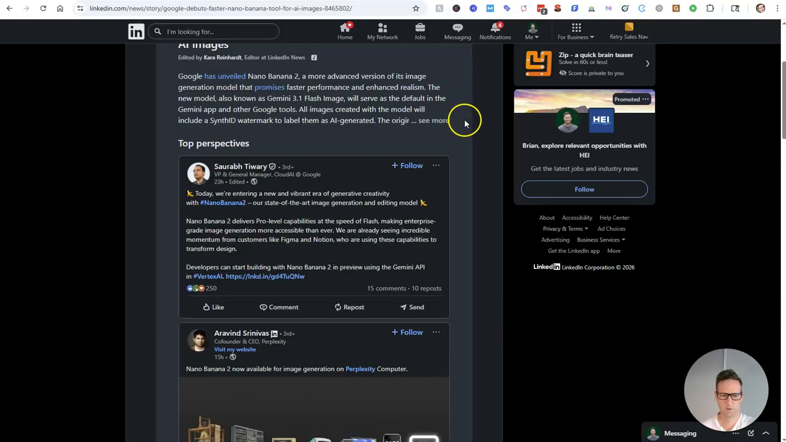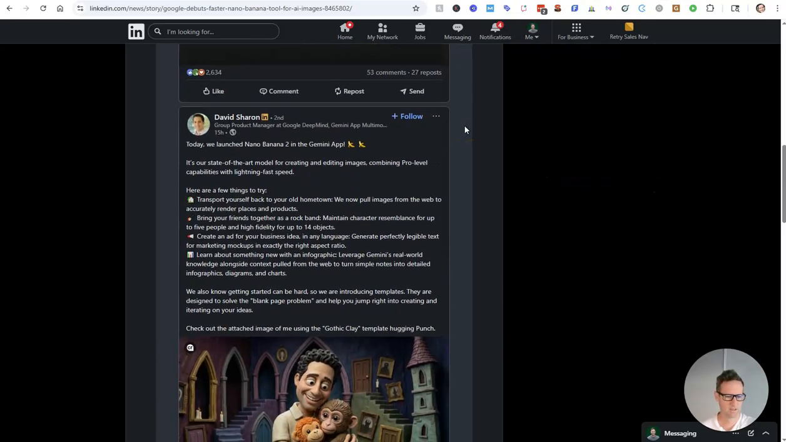Yeah, so let's read a little bit more on Nano Banana 2 and see if there's anything that we need to be doing to test this thing that we haven't done yet. So here are a few things to try. Transport yourself back to your old hometown. We now pull images from the web to accurately render places and products. So this is something I really do want to test. Maybe I'll test that in just a second here. Because I make a lot of travel content, travel videos on YouTube, and I try to pull some stock drone footage from those areas. But so far, I haven't really found a perfectly accurate rendition of those areas, right? Especially because we were in some more rural parts of Australia, so they didn't have a perfectly accurate rendition of that, as you'd expect. I'm wondering if now that's changed.